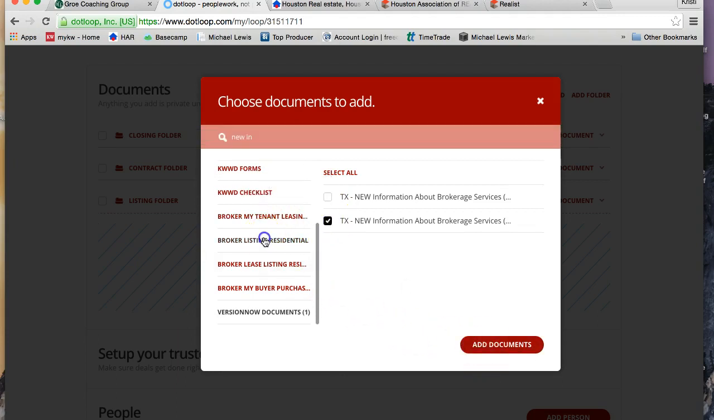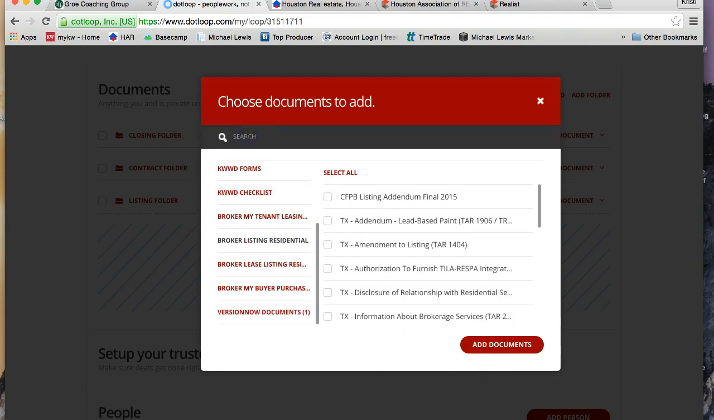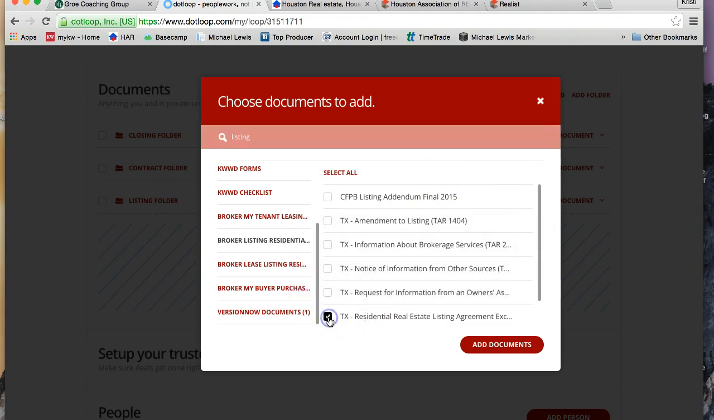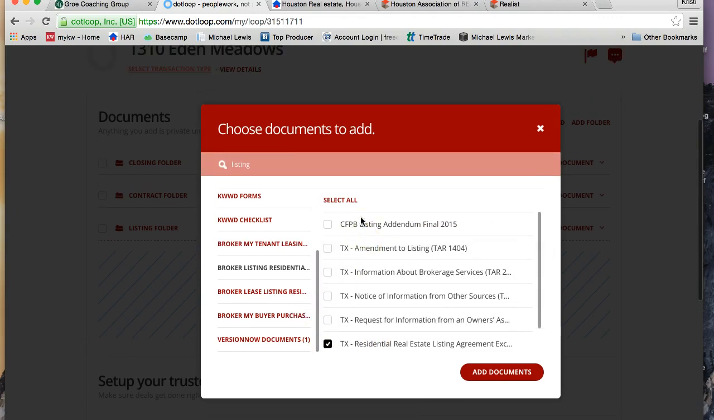Now I'm going to go back to my listing residential. I need the listing agreement. If I just start typing in a keyword there, it'll pop up. And here it is, residential real estate listing agreement. I also know I need this new CFPB listing final addendum. After the new CFPB rules came out in October, we have to put this in our loop now.